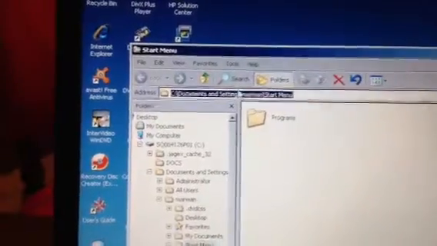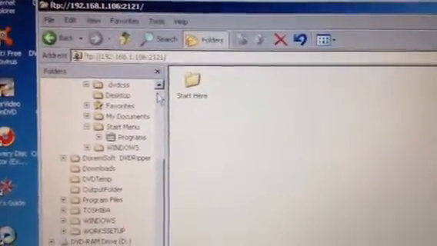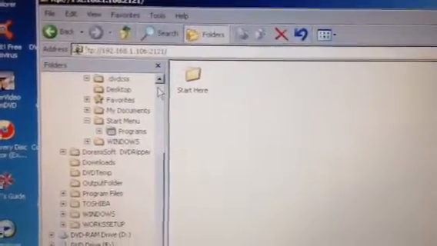Go to start, and the directions are in the app itself. Explore. In the address bar, you want to type in the address that I talked about earlier, which is right here. And there is your start menu, the start here that it shows on your iPad.